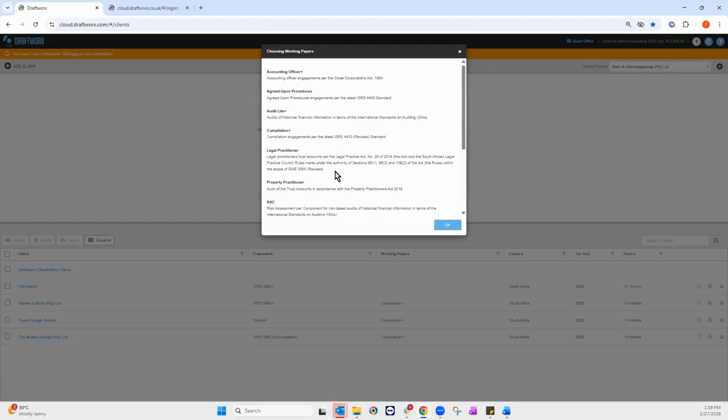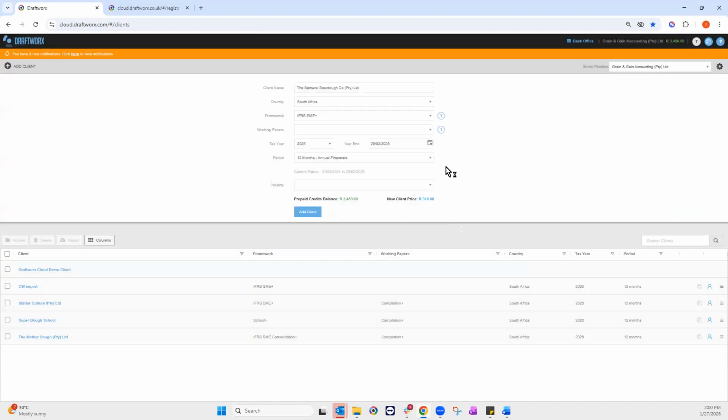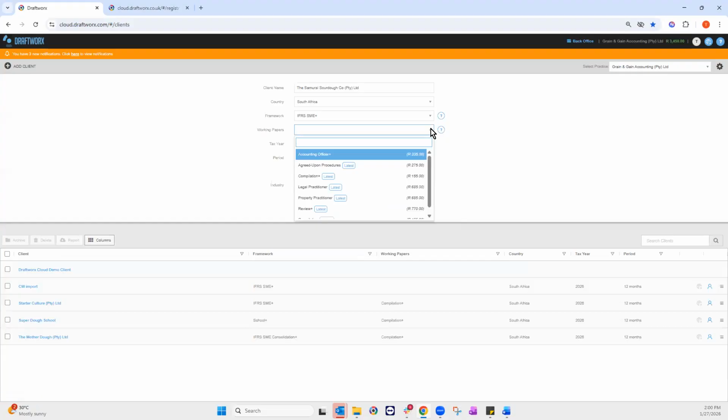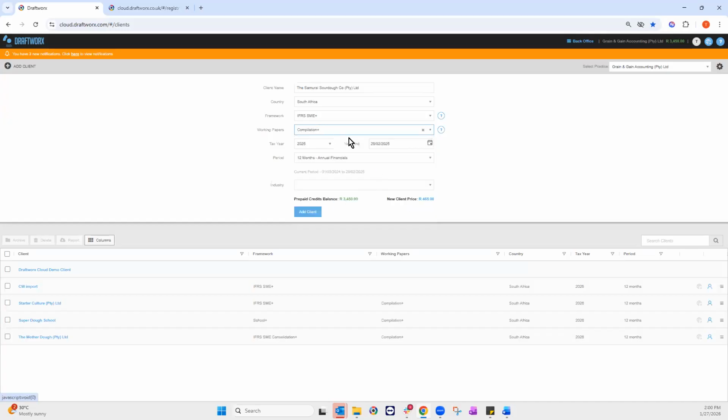One of the things to remember here with the compilation, with Draftworx, we allow you to add that, but you actually don't have to. If you have your own working papers in-house, you can leave the working papers blank. But in this case, we'll go ahead and add a compilation set for us. Okay, I do see this is going to be an additional cost of 155 Rand.